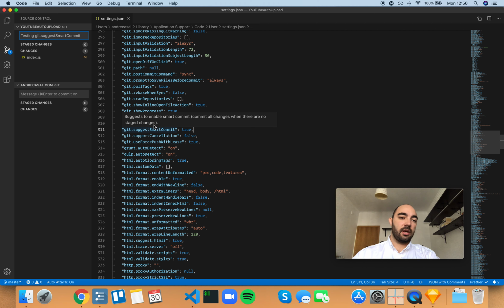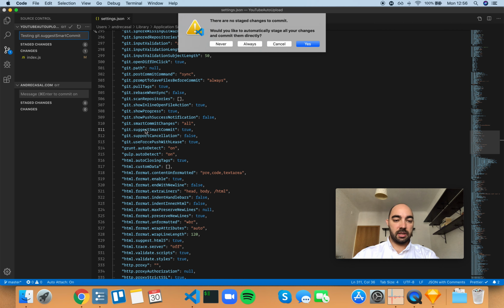So I have a few changes here that I have not staged, and I have a commit message. If I try and commit, because this setting is turned on, it's going to show me this little dialog. There are no staged changes to commit. Would you like to automatically stage all your changes and commit them directly? And only if you select always, then that would change the smart commit setting, right?